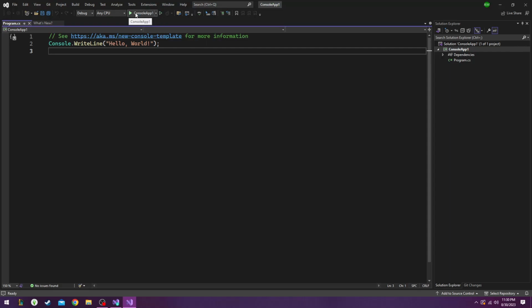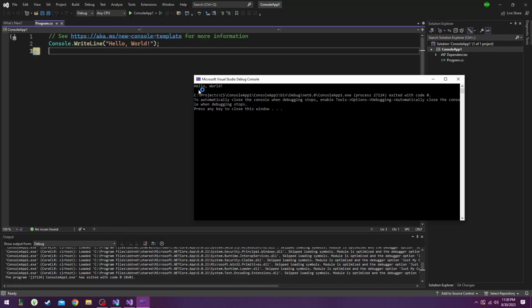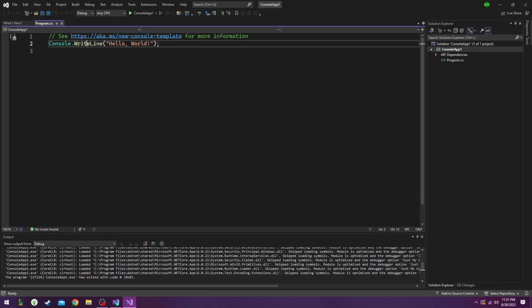So if we hit play, it's going to show hello world and exit code 0. 0 means we have no errors. So this ran and there was no errors. So Console.WriteLine here is just printing out whatever's in the parentheses. So let's start our first little program here.